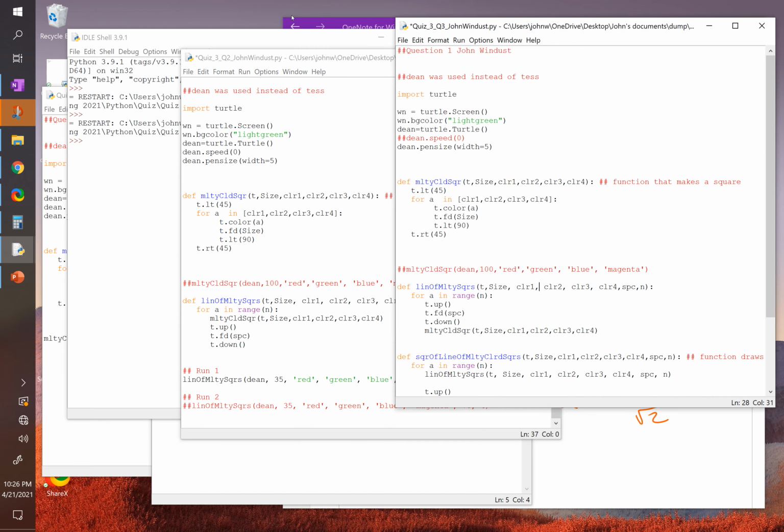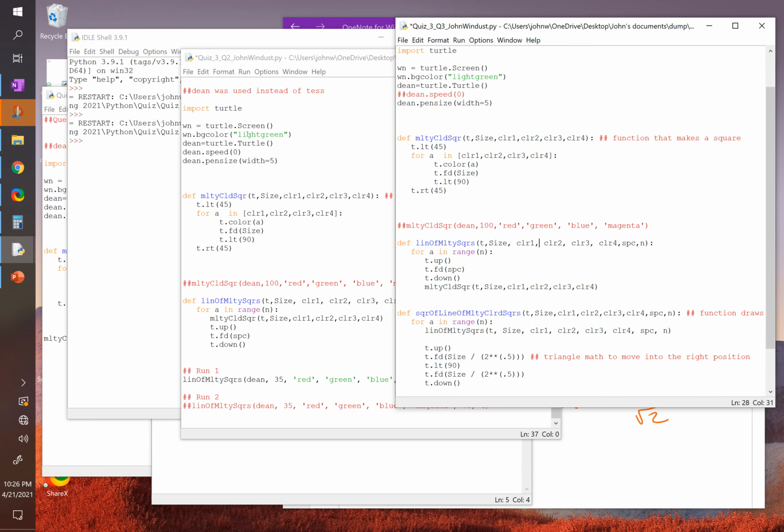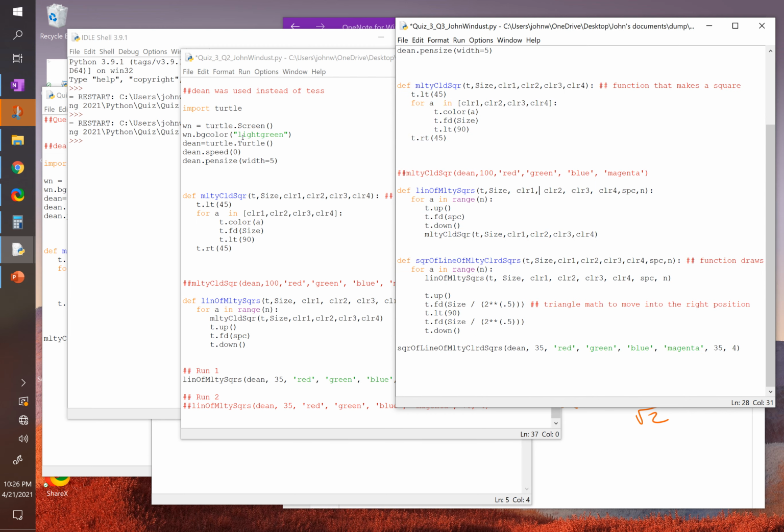Okay, and now function number 3. So this combines the first 2 functions, so it's kind of cool actually when you really look at it. So the first function we're defining draws a square. The second function that's defined here draws basically a series of squares. And then this third function down here draws a series of squares in the shape of a square, which is kind of cool.